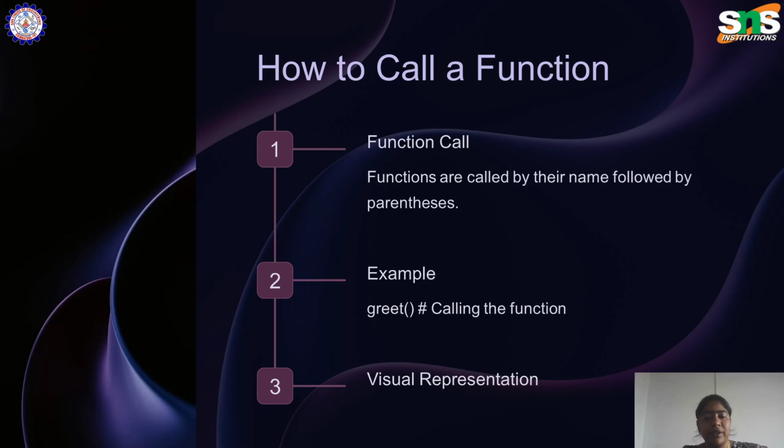How to call a function? To call a function, use its name followed by parenthesis. If the function takes parameters, pass the arguments inside the parenthesis. Here's how to call the greet function. def greet colon, below it print hello name.